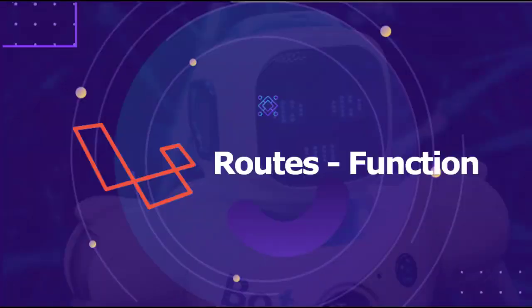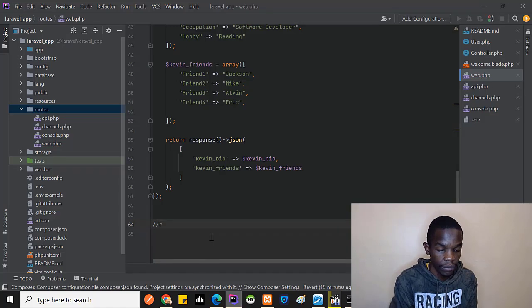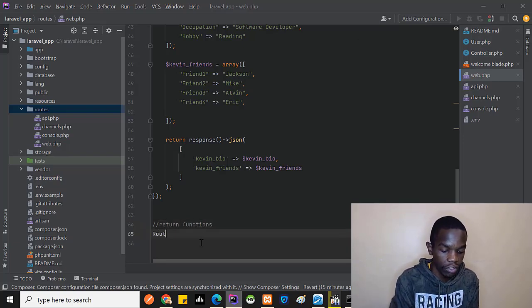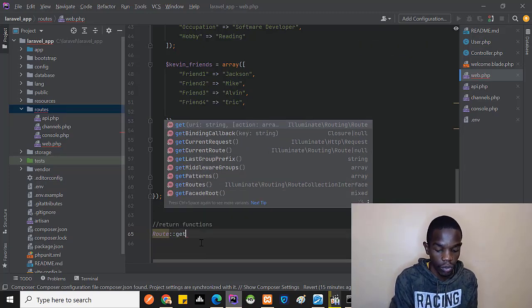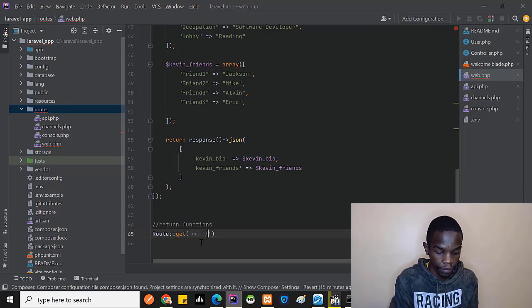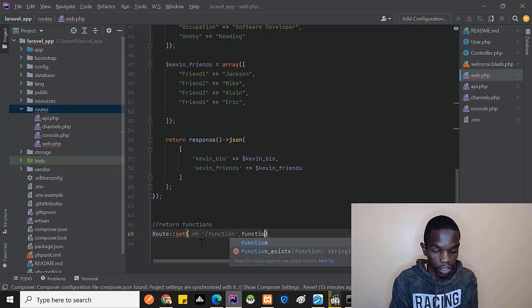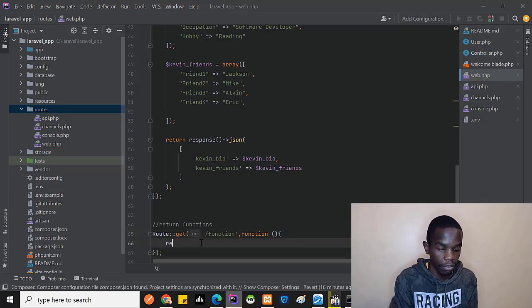All right. I'm going to add a comment here, and in this comment, I'm going to say, let us say return function. All right, functions like that, and I'm going to declare this route. And this route is going to be a get route, of course, and this is going to hit the route by the name function like this, and then we are going, of course, to have a function here. And then what I'm going to do here is that I'm going to return a function here.